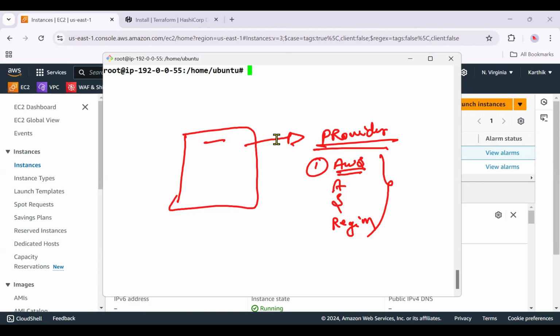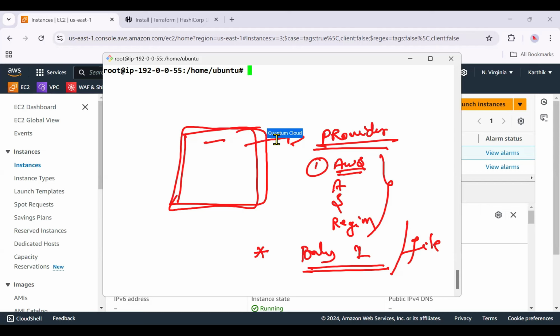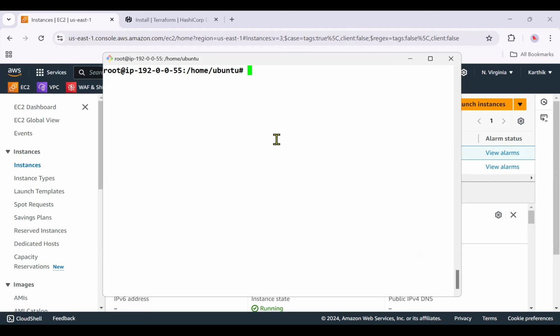The main point here you need to remember is you can have only one provider block per file. For each file, you can have only one provider block. That is the second thing you need to remember. Okay, so let us go to the next block.